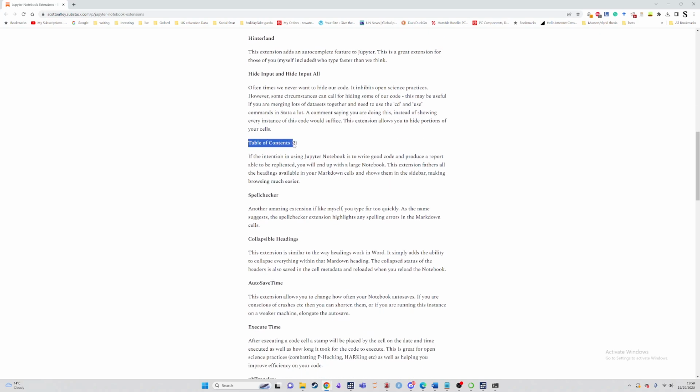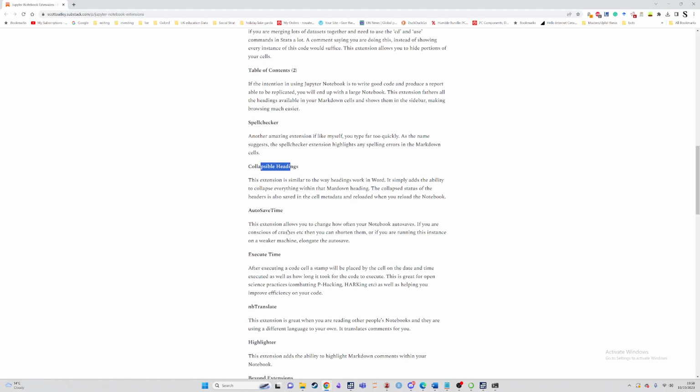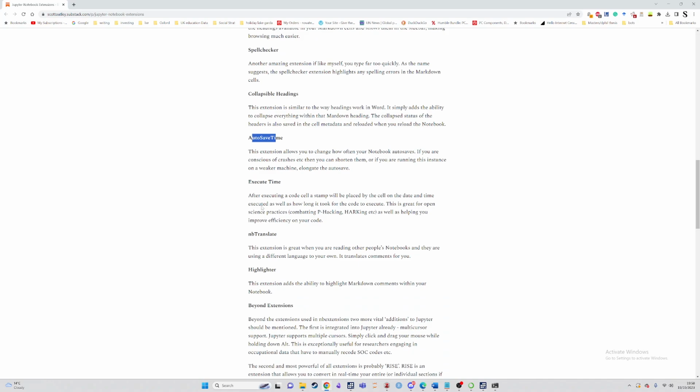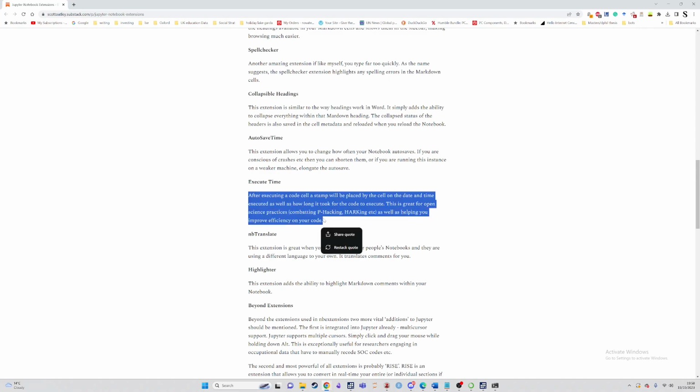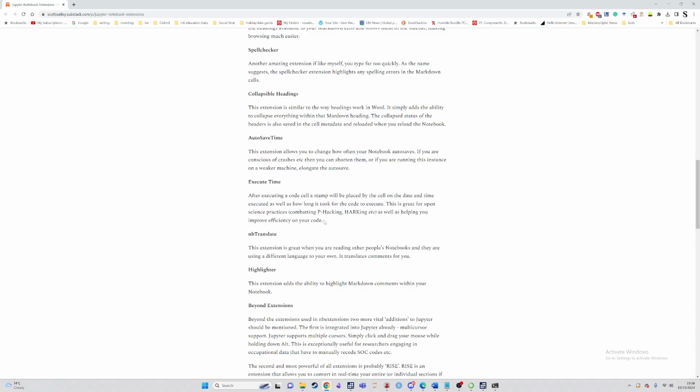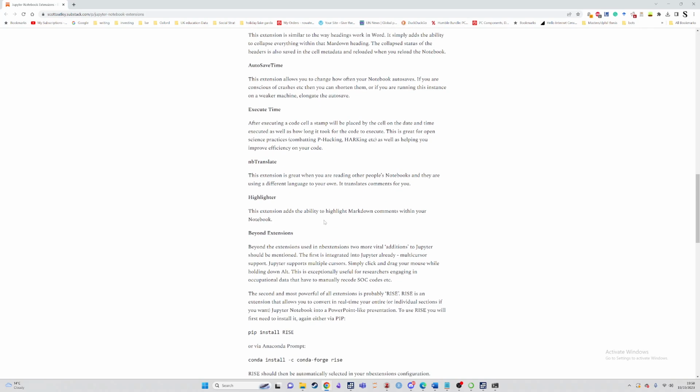We also have things like table of contents, a spell checker, headings and collapsible headings, auto save time, which is great for you to change the amount of time the notebook saves, and execute time, which is great if you're really concentrating on efficiency in your code. It tells you how fast your code was to run. It also stamps your code with a date and time signature when you ran it. There's translation, highlighters, and also other extensions as well.